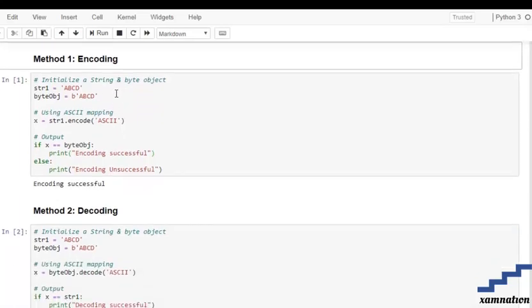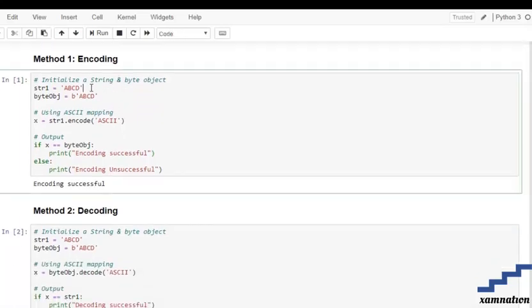First, we are going to encode it. So we have a string over here and a byte object over here. We are going to use an encode mapping over here to encode our string, and after that we compare them. If the encoded string is equal to the byte object, then we print that encoding is successful. Else we print that the encoding is unsuccessful.